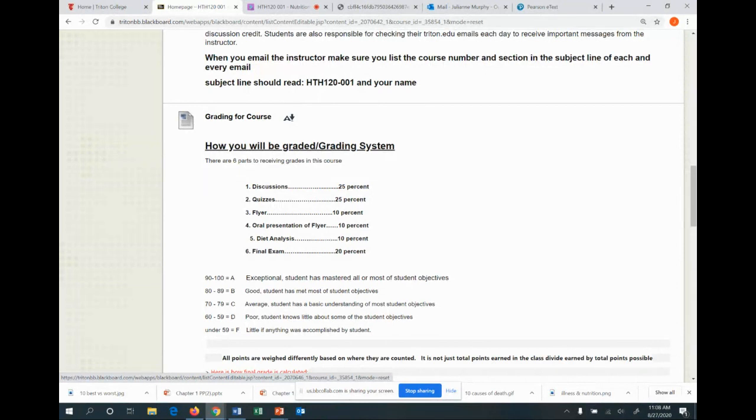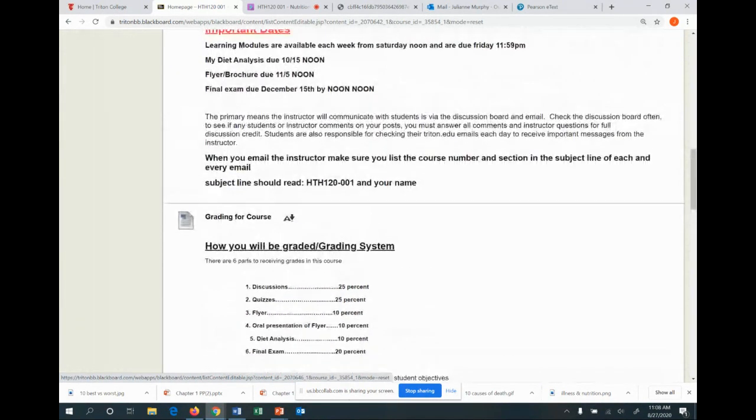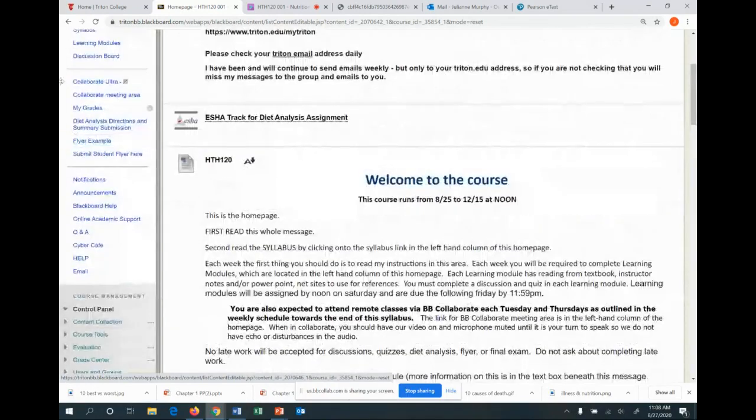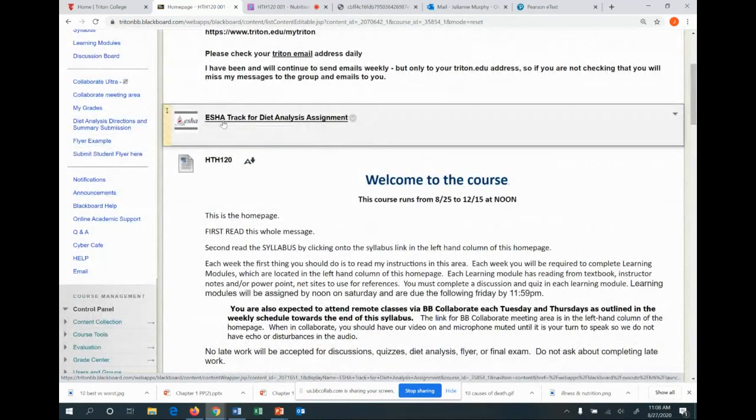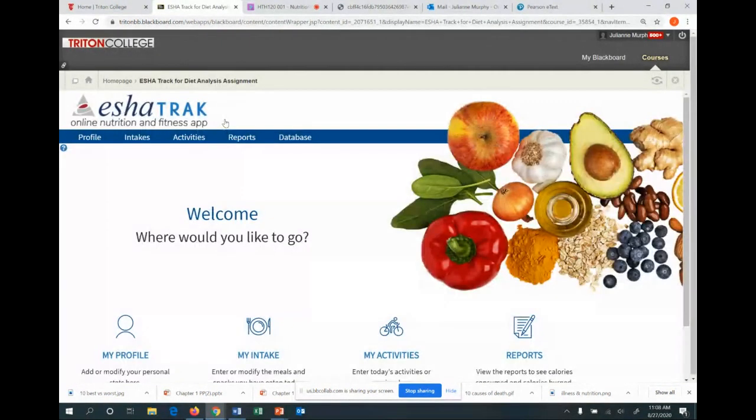And then we have our diet analysis, 10% of the final grade. So let me summarize this really quickly for the diet analysis. We're going to use this program up here called ESHA. You're going to put all the foods you eat in the program for 5 days. Can you see the software program opened on your screen? Somebody verbally say something.